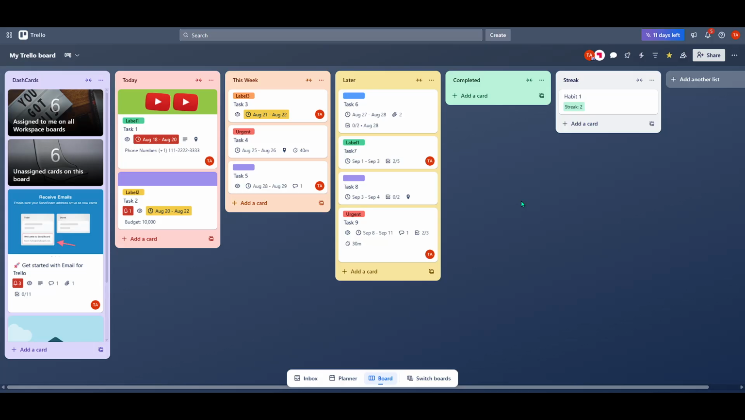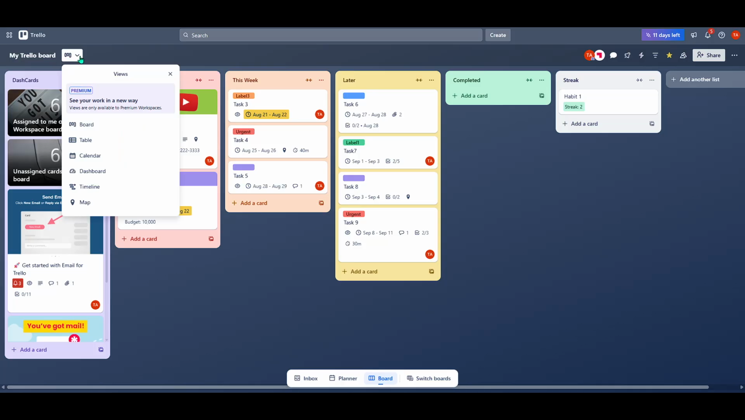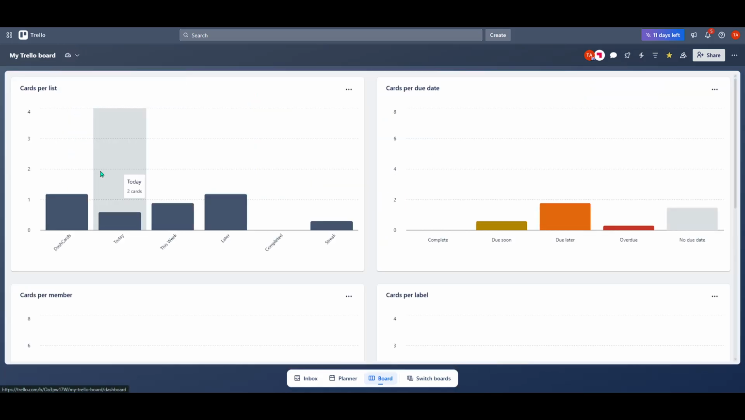Begin by looking at the top left corner of your Trello board. There, you'll find the board title. Next to this title, there's a small caret icon. Go ahead and click on it. This will reveal a list of different views available for your board. From this list of views, you're going to select the one labeled Dashboard.